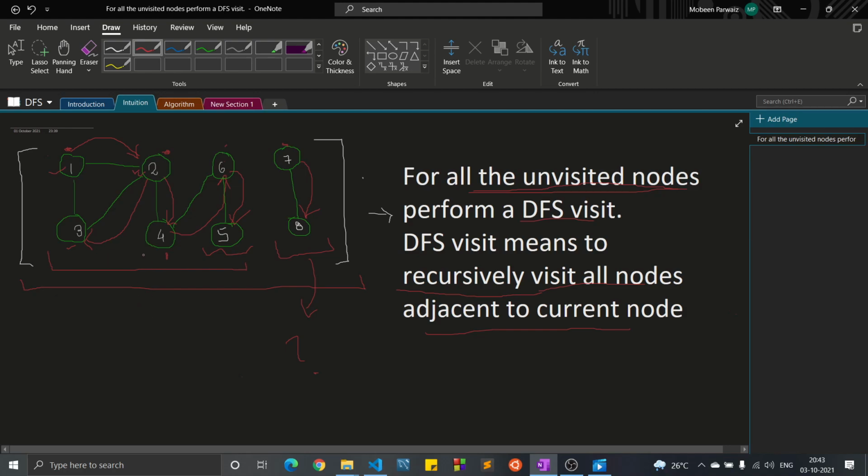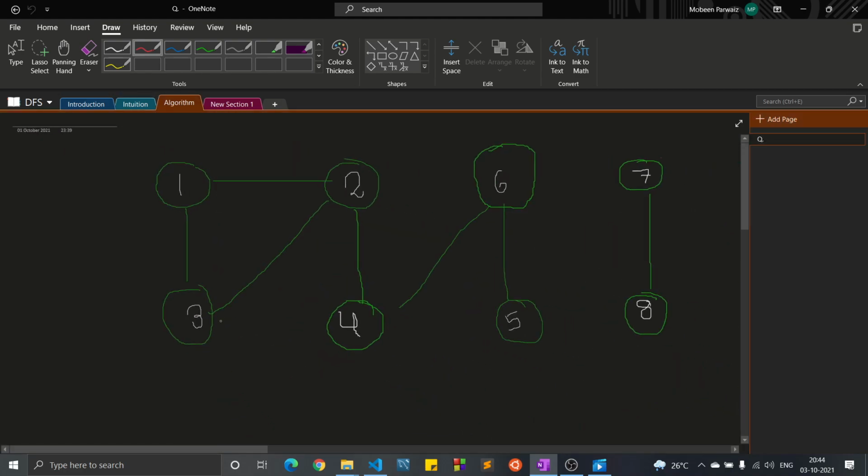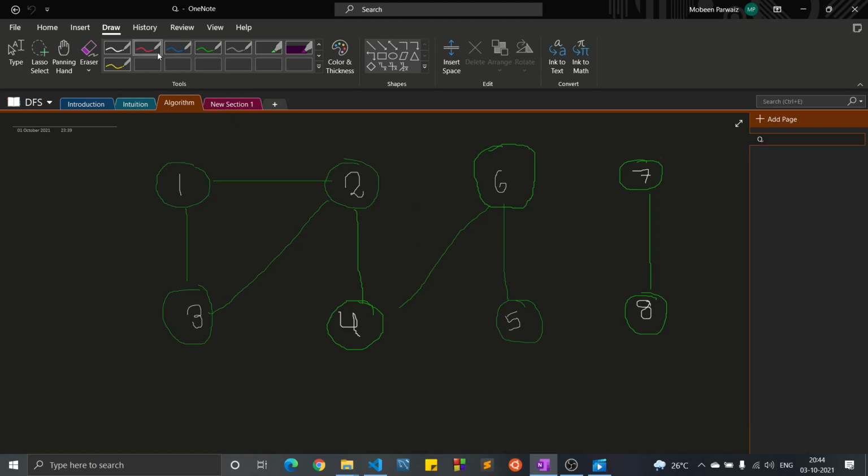Now let us jump to the algorithm part. In the next part, I will show you the pseudocode behind the algorithm. We will try to derive the pseudocode from the logic we have used just now. Okay, jumping to the algorithm part. What do we have over here? We have the same previous graph which we made earlier, consisting of 8 nodes and 7 edges.